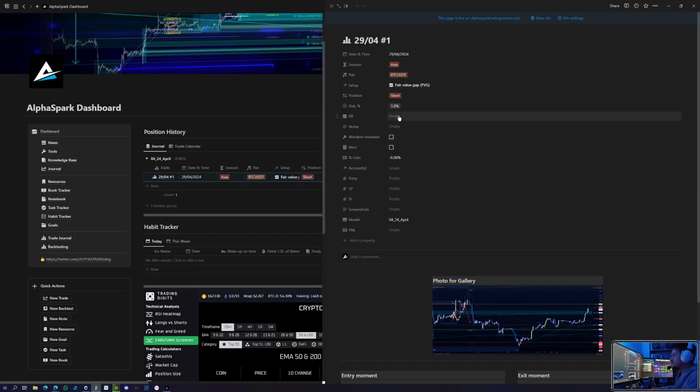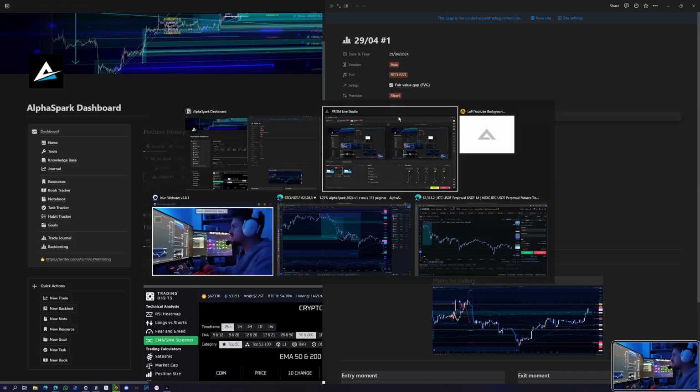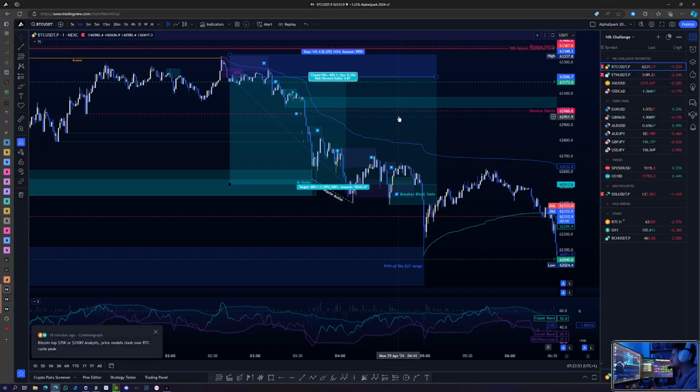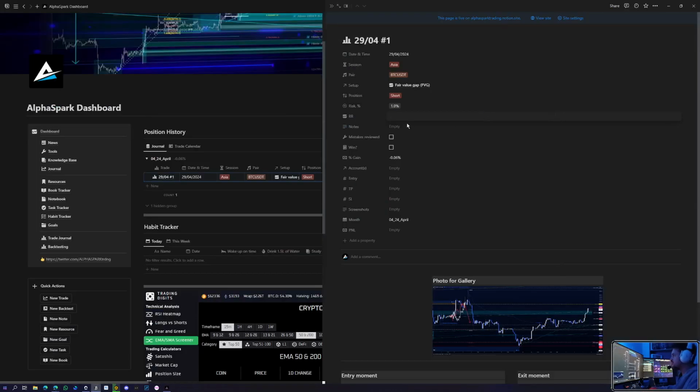The risk was 1%. The RR was, if I'm not mistaken, 5? Almost 5. We got out on the top of the breaker block, 486. Something like that.